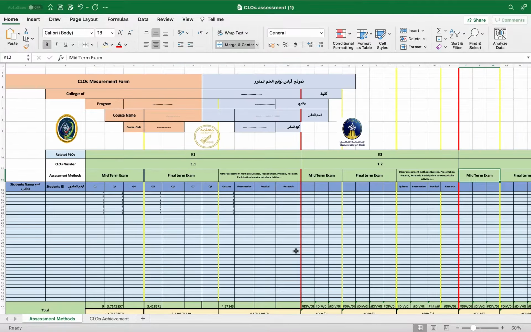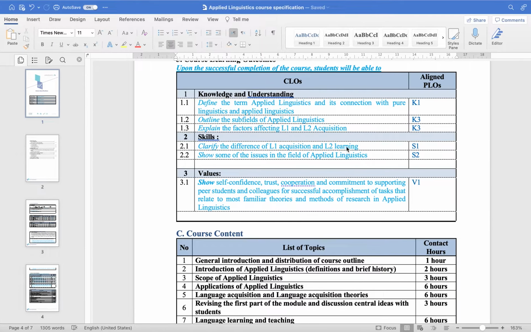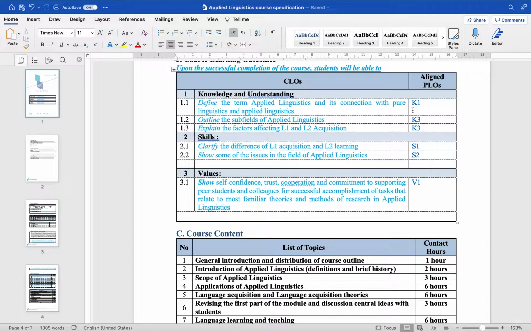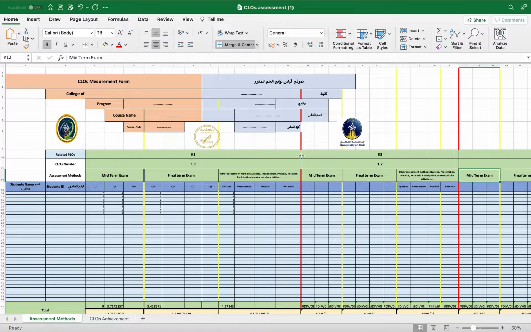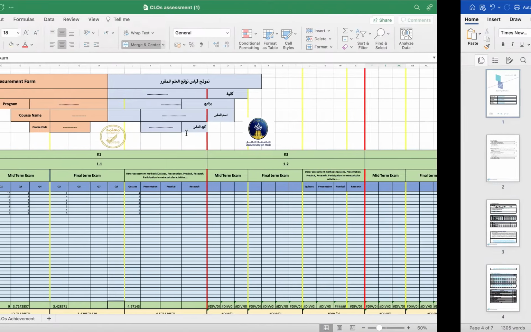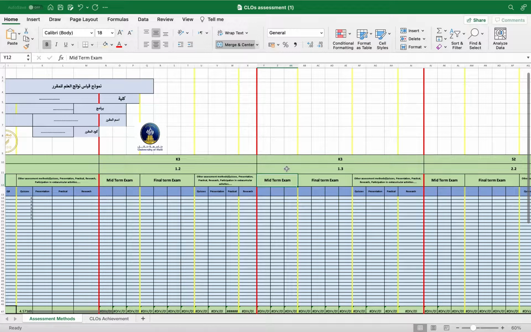with the table here. After filling in the information of your course here, you go back to the course specification, look at the numbers of the CLOs, then put the numbers of the CLOs here. For example, 1.1 aligned with K1, and then I have, for example, K3, K3.2, 1.2 and 1.3. I just align these CLOs with the correct numbers. If you have different CLOs, please make sure that they match the exact CLOs stated in the course specification.